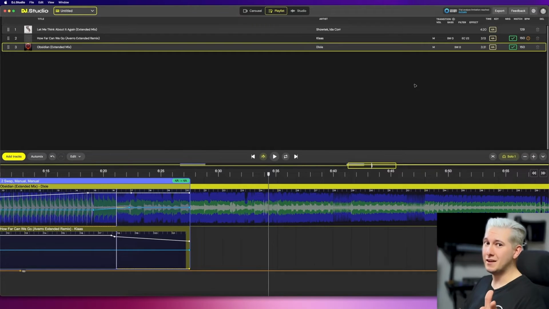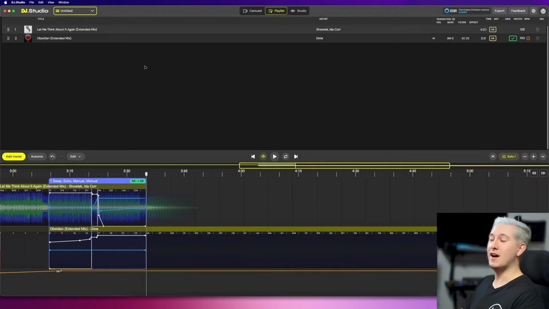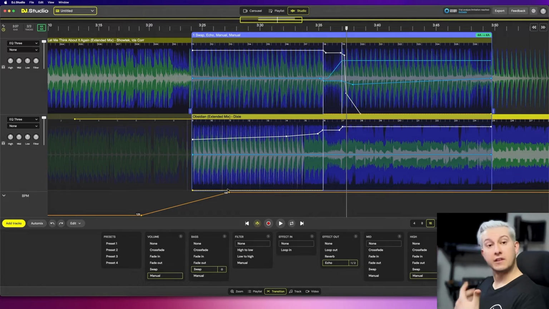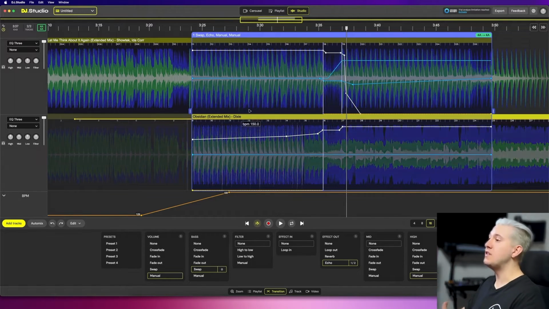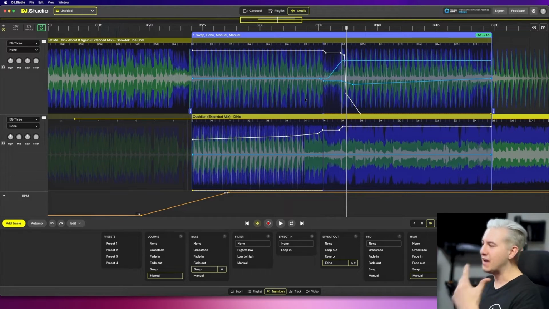But just before we go, let's look at one other example. Back in the playlist tab here, let's get rid of How Far Can We Go? And now what are we gonna do? Having deleted How Far Can We Go, DJ.Studio automatically moved over the Obsidian track. So now that first transition that we made within the first transition window, that's been occupied by Obsidian. So let's just have a listen, see if it happens to work for Obsidian as well.